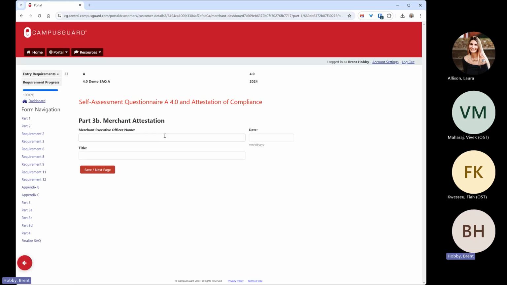And then Part 3B, this is the merchant attestation. This may be you if you're the appropriate executive officer, or it could be your agency head, or it could be the head of school, or whoever it is that's the executive attesting for this. Fia, I don't know if you want to make further comment on that.